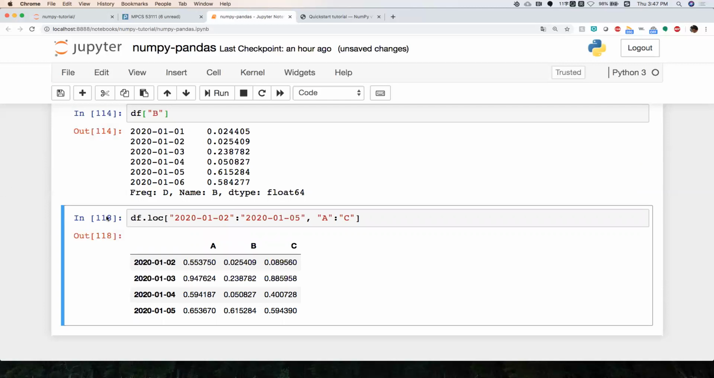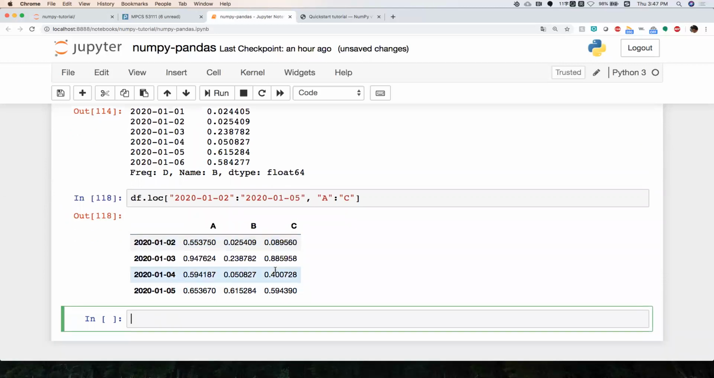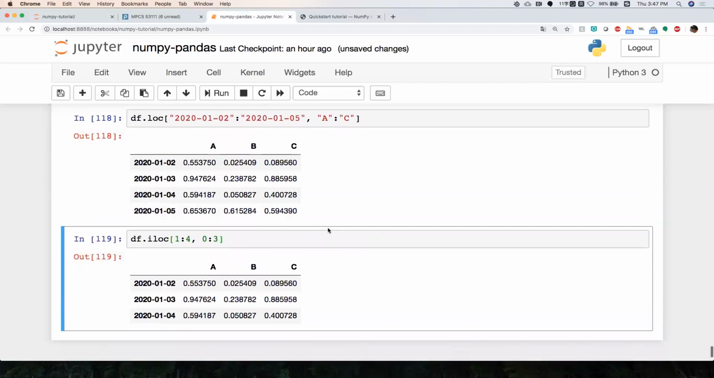Sometimes if you don't want to use those named indices or columns, you can also use the position. For example, if you do a df.iloc, then you can directly use those numbers, 0, 2, 3. I think you can realize what happens here. It gives you the rows from 1 to 3, and it gives you columns from 0 to 2, so the 0th column, the first column, the second column.